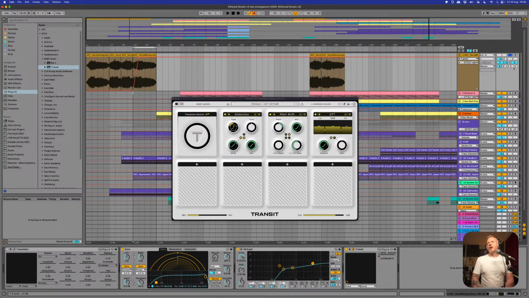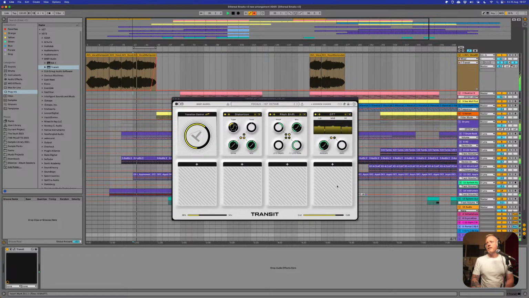And again, we can go to send F, which is for Transit, on our send and return, and we can really shape that in the final analysis. So what we can do is have a bit of a listen to this without the loop on. And if I turn F, that transition.